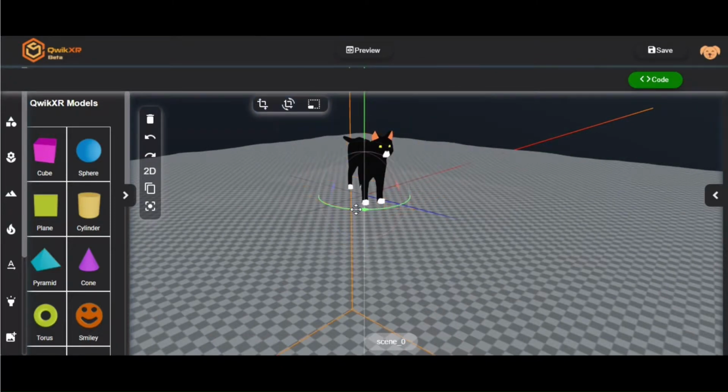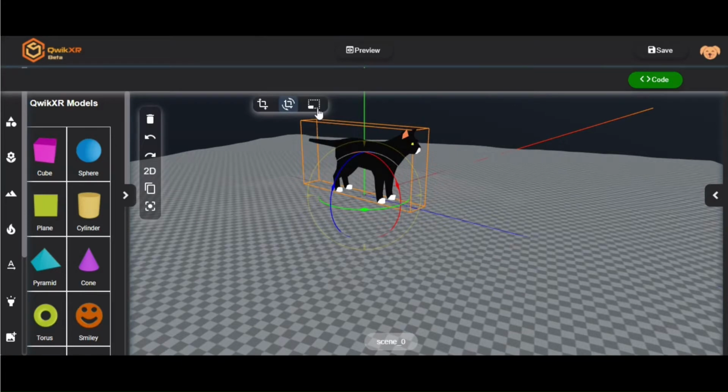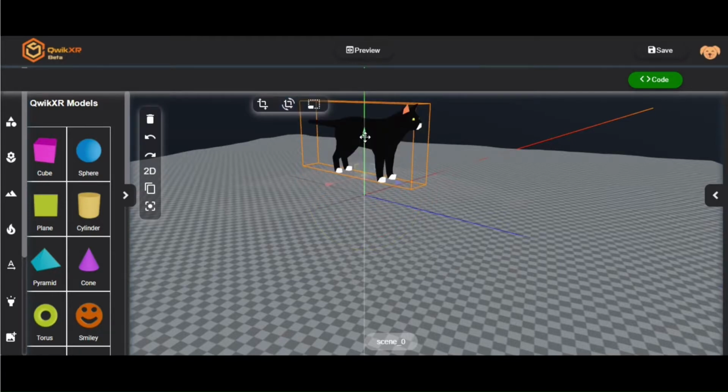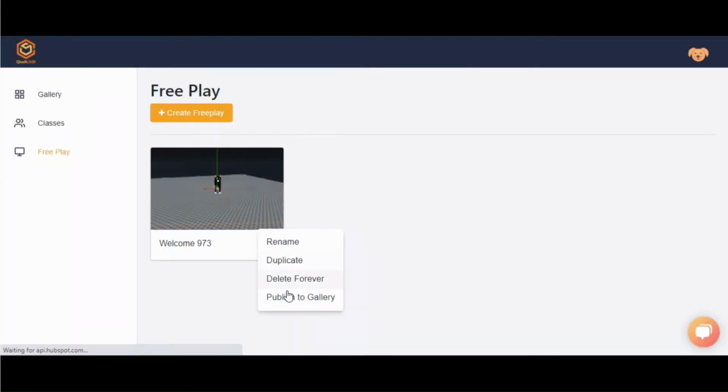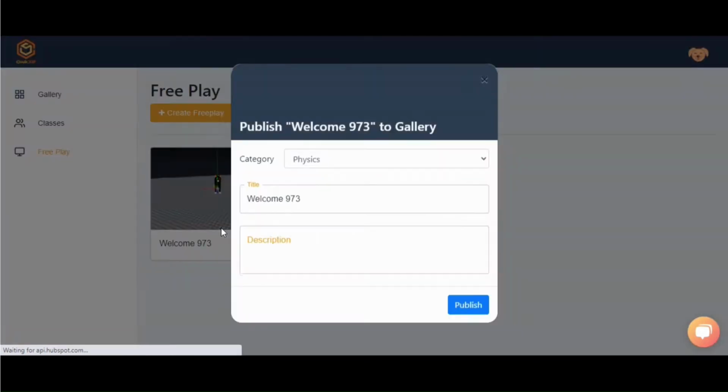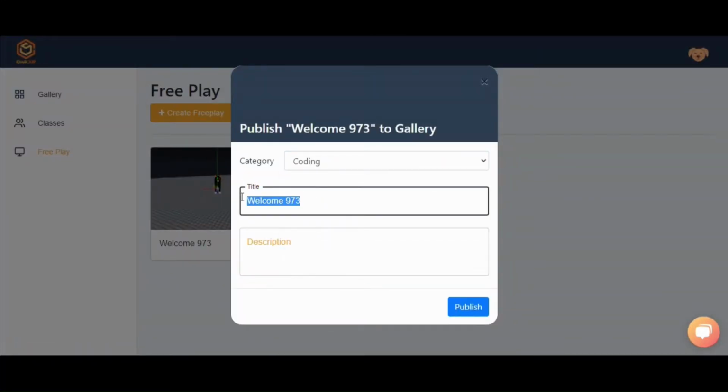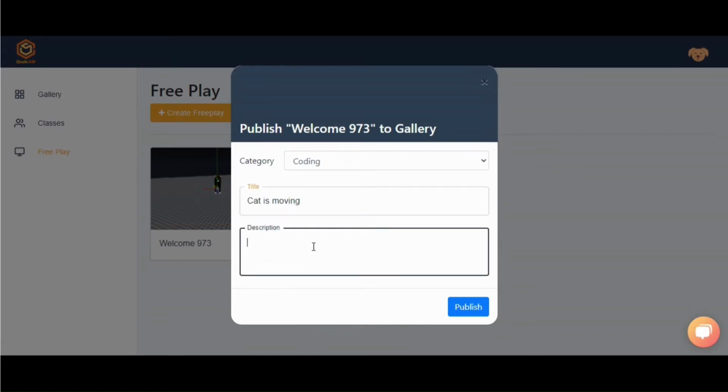After completing your creation, you just save it by clicking on the save button and come to the free play area and simply right click on this option and publish your creativity, which is initially untitled. Now here you just have to fill in the category of your project, name of your project and simply give the description of your project. Now let's say I wanted to give this a name. I will call this cat is moving, and just like that I have published the project on the QuickXR platform.